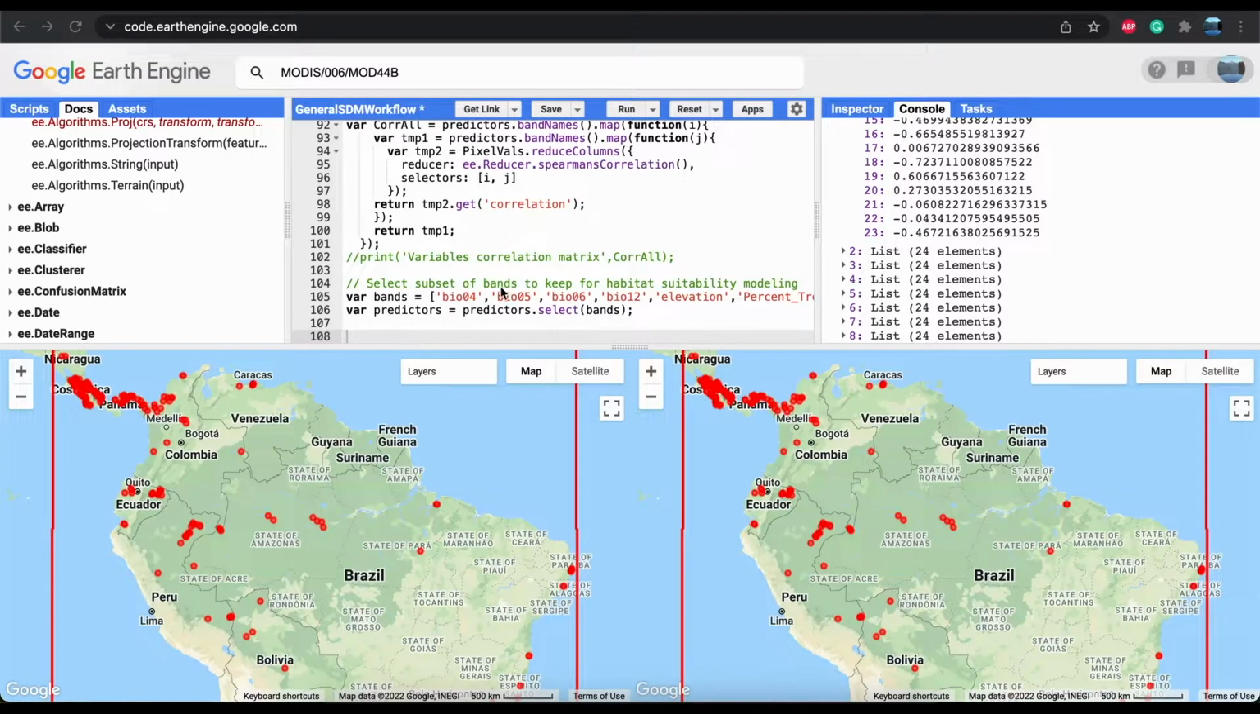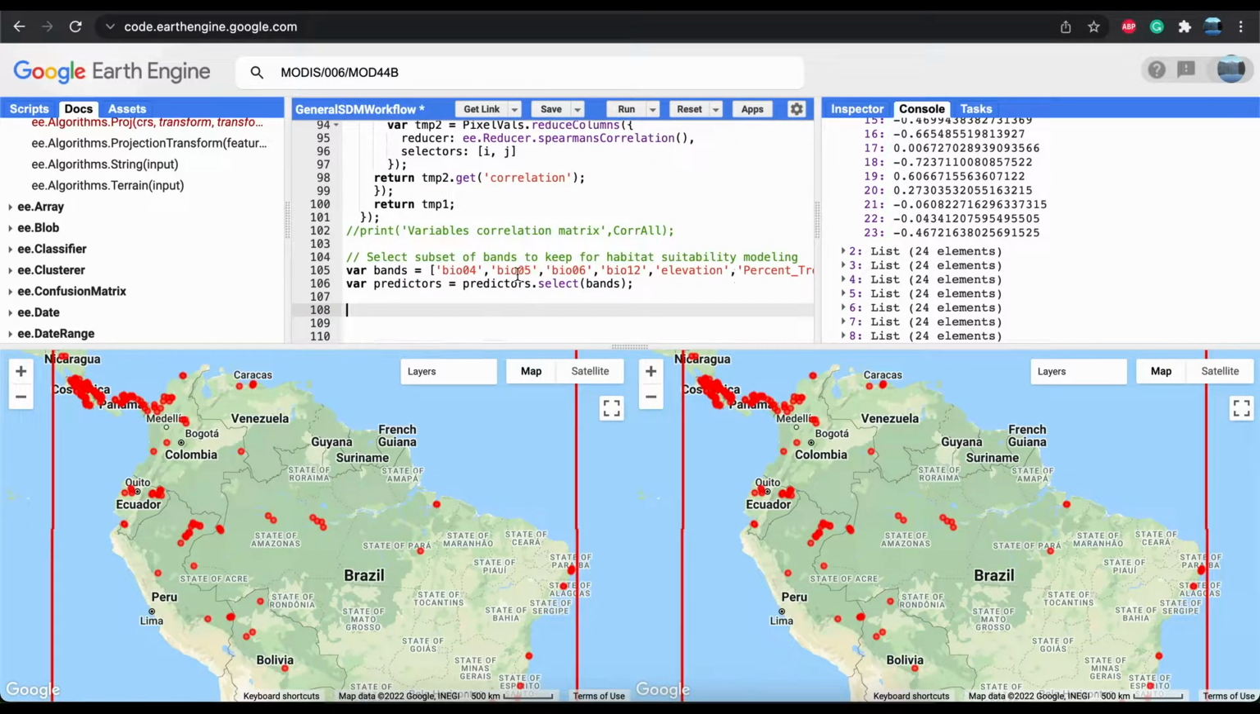In this case, we're going to be working with temperature seasonality, maximum temperature of the warmest month and minimum temperature of the coldest month. Generally, the literature says that more extreme climatic variables are better predictors for the range of species. And then we're using annual precipitation together with elevation and percentage tree cover. So once we have a list of names of bands, we can just select those bands and keep only those as our new predictor variables.